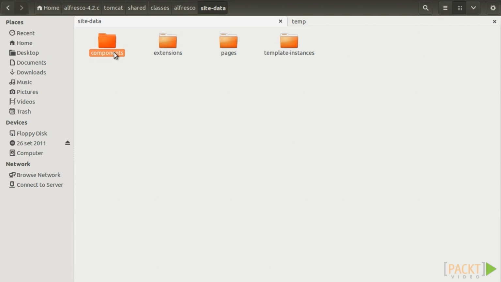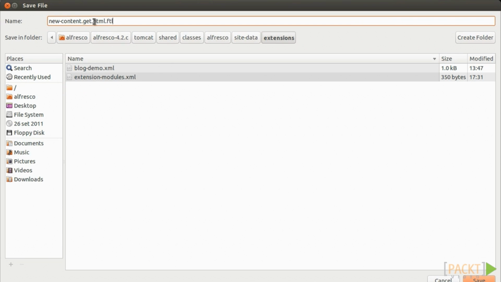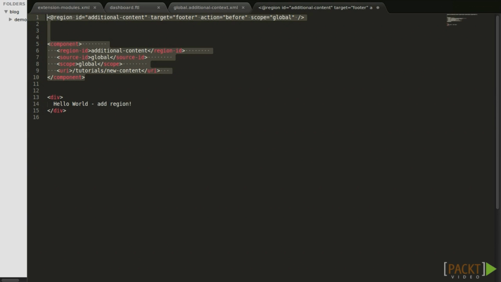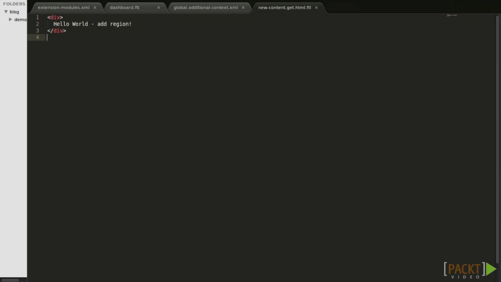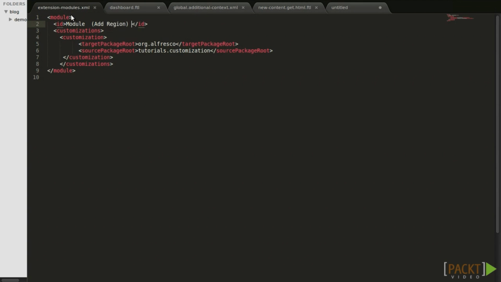Then, create a new folder named Components under Config Alfresco Site Data. We should place a new file called Global Additional Content.xml. In Config Alfresco Site Web Scripts New Content Get HTML FTL, add this code. Once built and restarted, we should see the customizations on the footer area. If we want to test out other customization operations, we should simply update the dashboard FTL file with these lines of code.